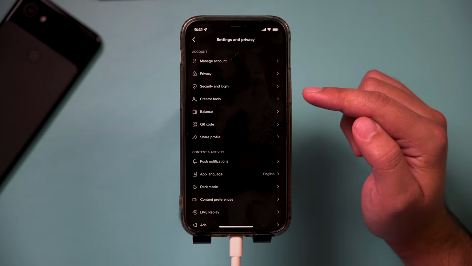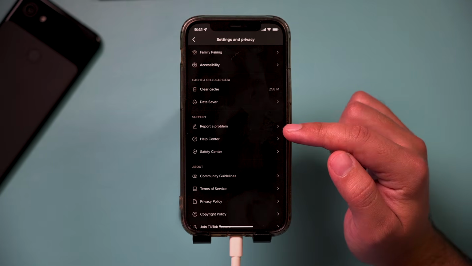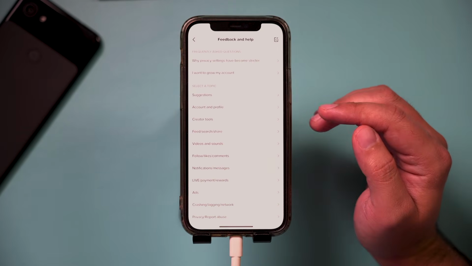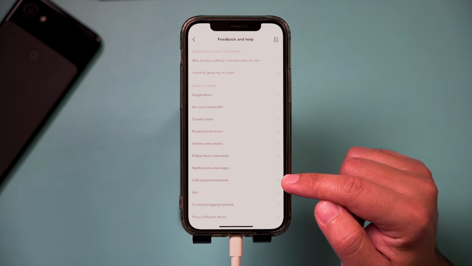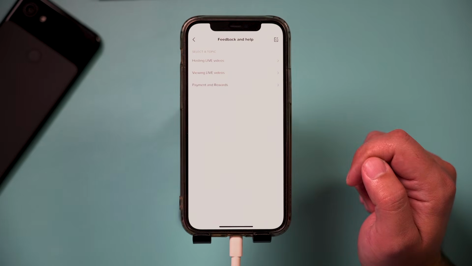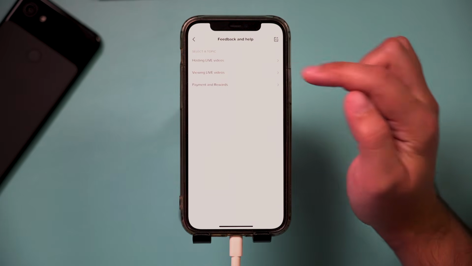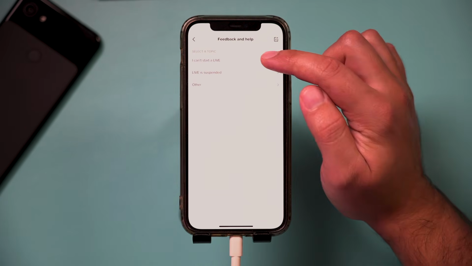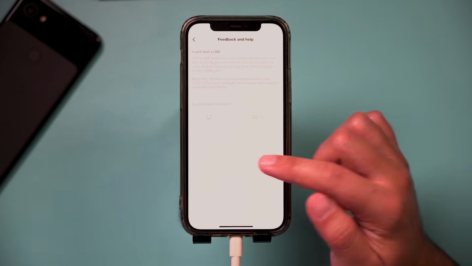The other way where I've seen people get this without 1,000 followers is, let's go and press these three dots right here and scroll down to report a problem. Press on that. And there is an option where you could report a problem for live. That's right here. Select that. And you could say right here, hosting live videos, and you could select I can't start a live, and tell them you can't start a live video.